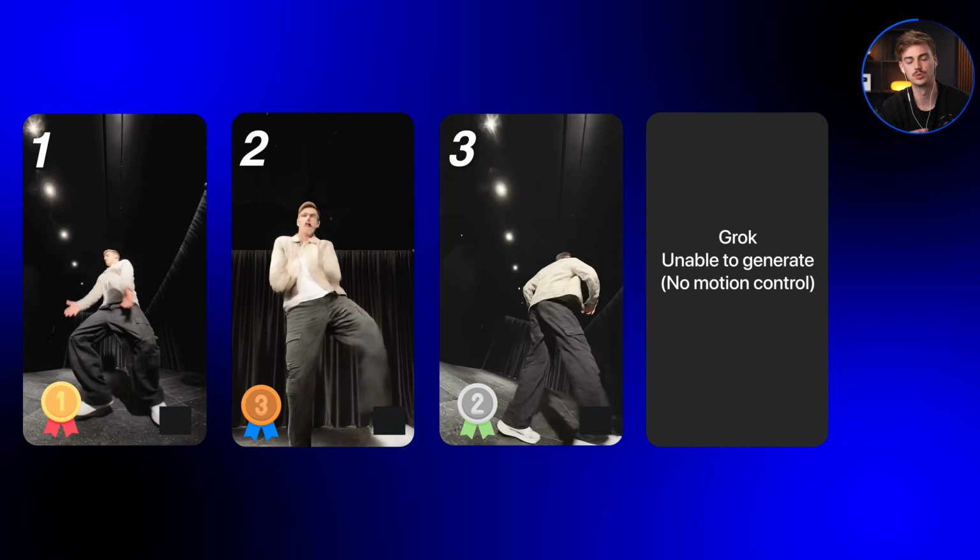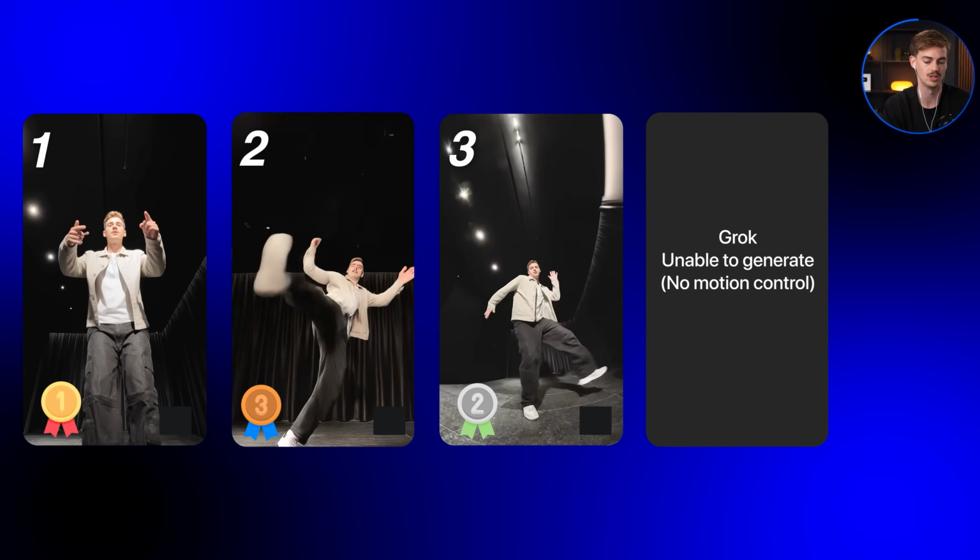Unfortunately, again, with this one, Grok doesn't have motion control, so it's unable to run this test. But I do think it's a good comparison.